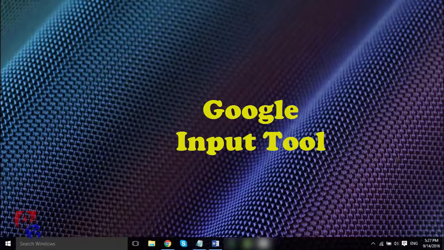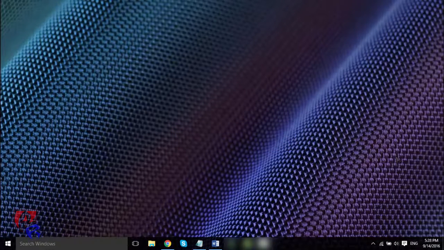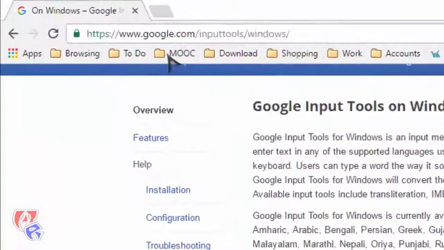Today in this video we will see how to install the Google Input tool, which will help you to type in your regional languages such as Hindi, Bengali, Gujarati or other different Indian regional languages.